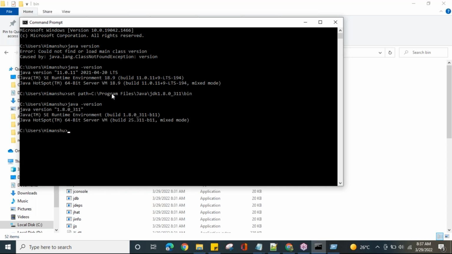It's set to 8, right? So if you want to execute any Java programs based on the 8 version, now you can run in the 8 version like this. If you want to run on 11, then you have to set the 11 version like this. If you want to run through command prompt, we have to set the path like this. In Eclipse, it is not required. Okay, fine. Now Java is installed successfully.